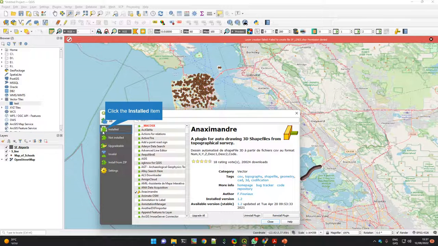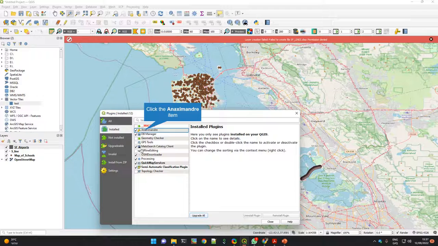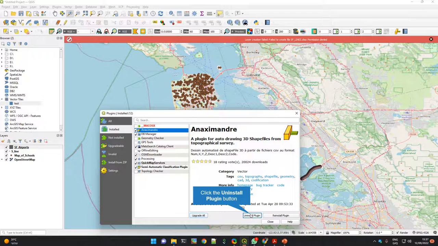Again, I'm coming here. This is the list of installed plugins. Here is the Anaximander. I can uninstall it.